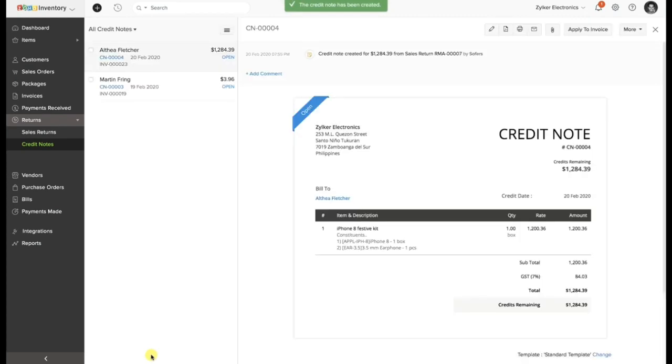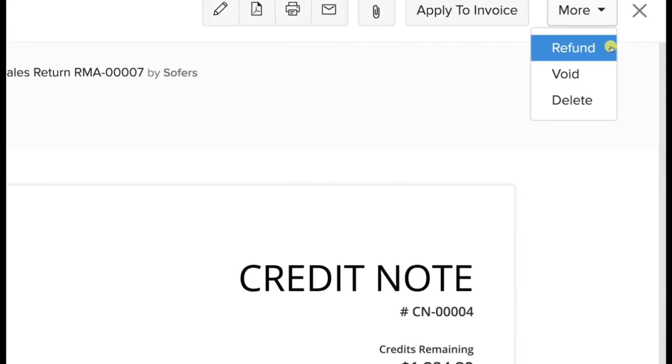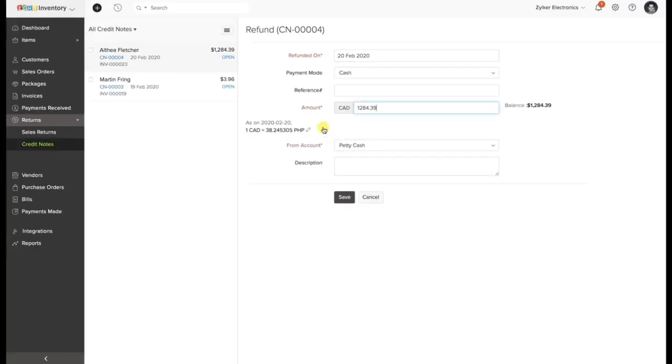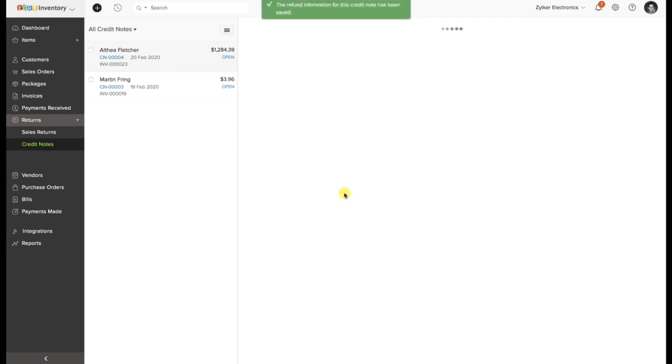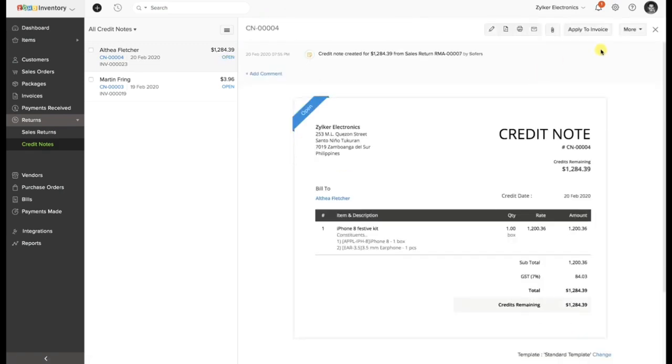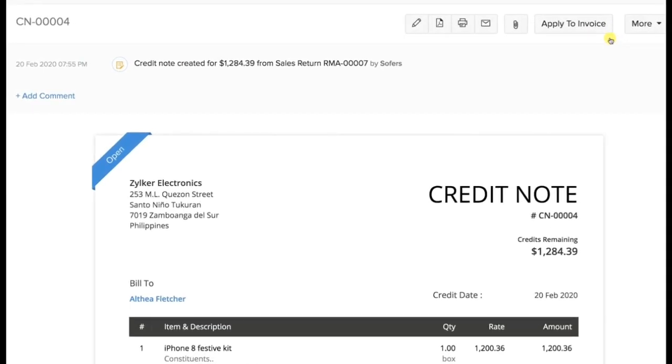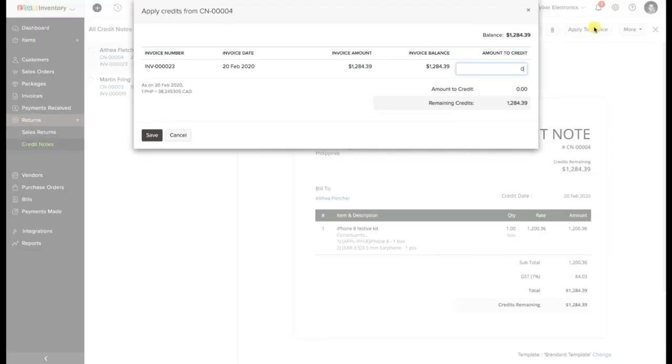Issuing a refund to the customer will be the ultimate phase of the return processing. Enter the refund amount and save it to record the refund. If the customer is a regular buyer, then instead of giving cash refunds, you can also provide credits which can be applied to their pending or future invoices.